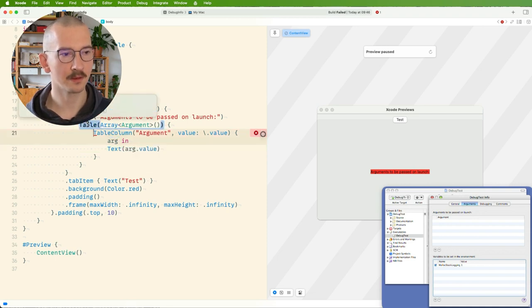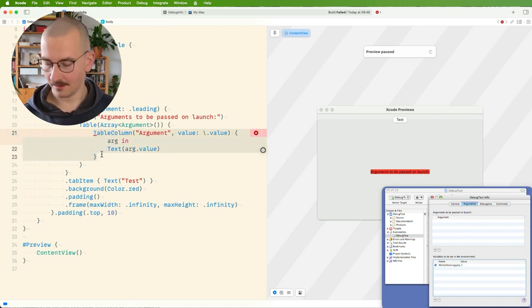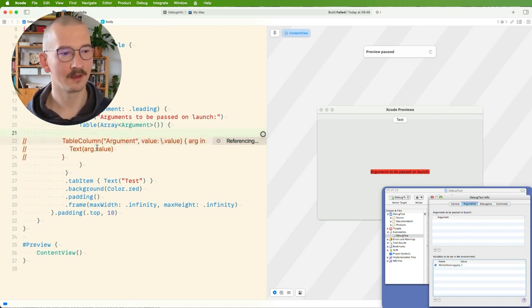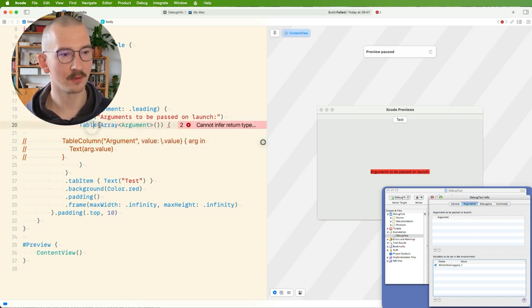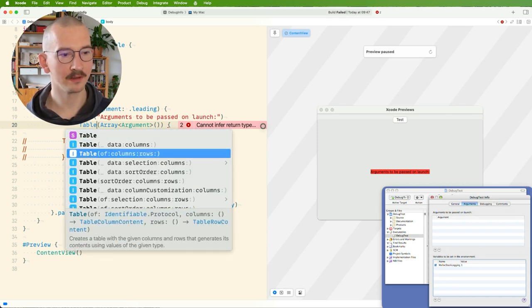Okay, am I holding this wrong? Am I being obnoxiously stupid? No, of course, it doesn't work anymore. Learn SwiftUI, they said. It will be fun, they said. Cannot infer type of empty closure insert. What? Okay, you see, I've never wielded columns, rows.